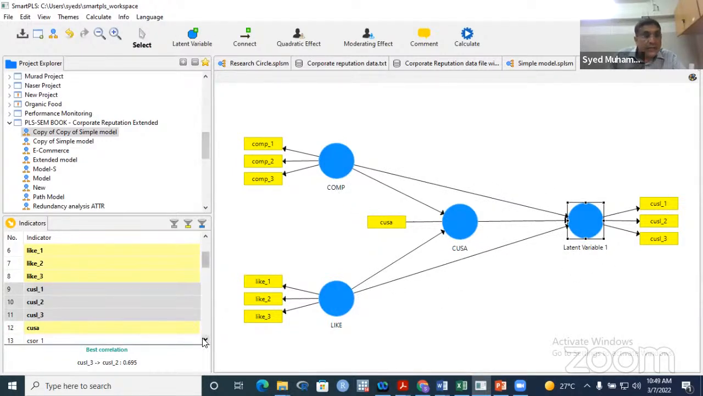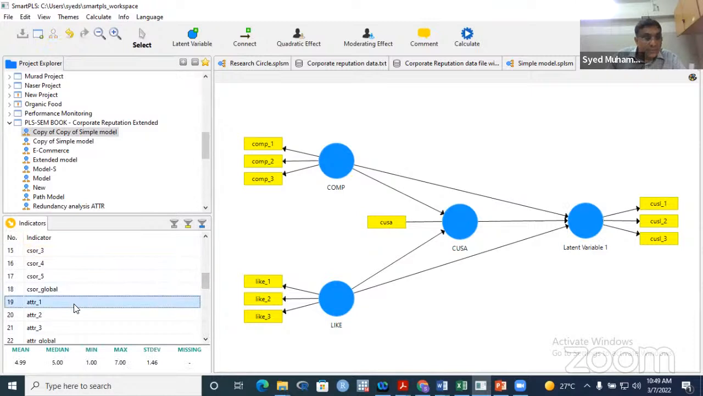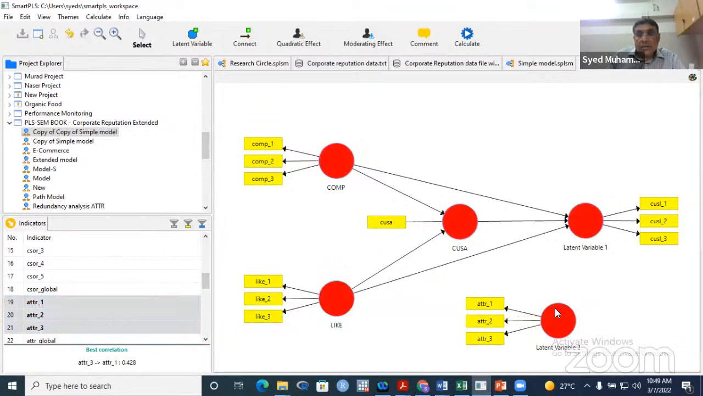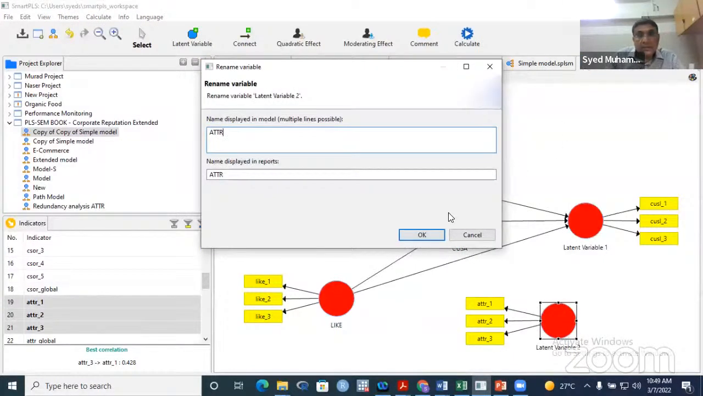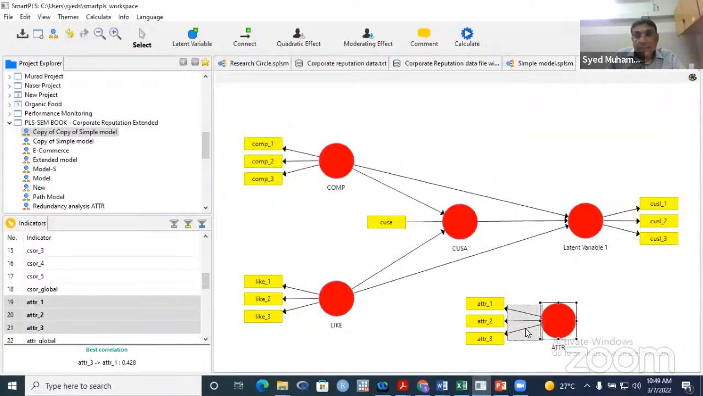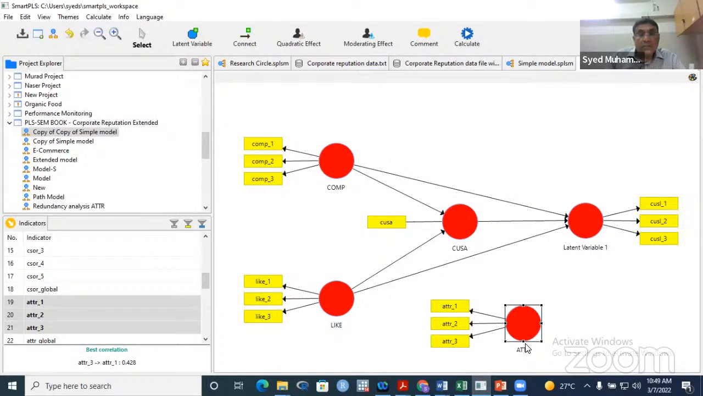I need to add one moderator to it. The name of the moderator is ATTR, attractiveness. There are three indicators to it. Now, this is the moderator.